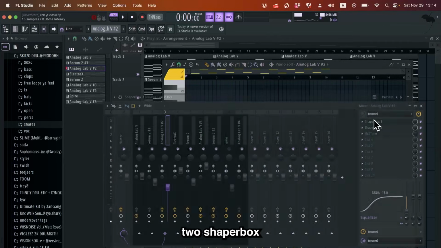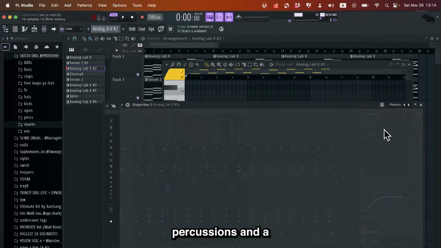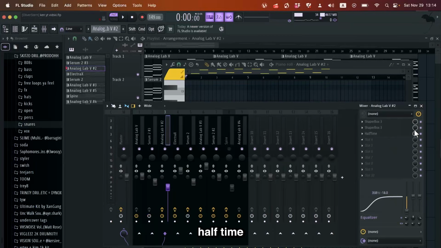I added 2 Shaperbox presets, cushions, and a 1/2 gate. This halftime at around 50%, like 40%. I do that a lot in my loops. I'll add halftime to a sound and not put it at 100% volume, so you kind of get the best out of the halftime sound and the regular sound with no effect on it.